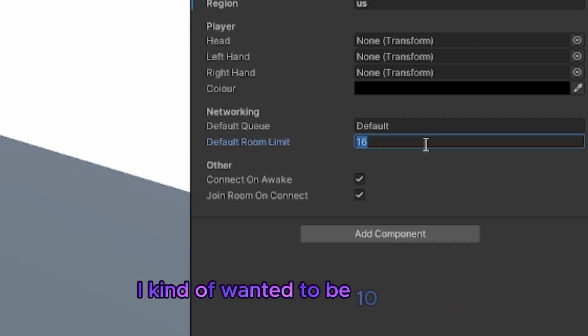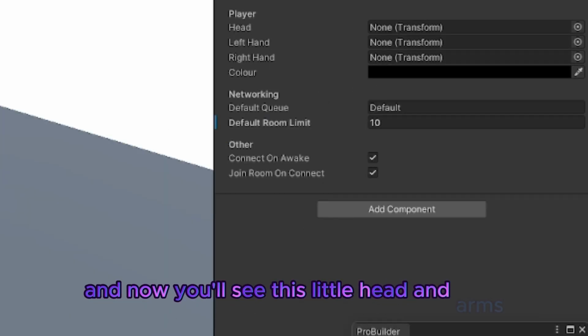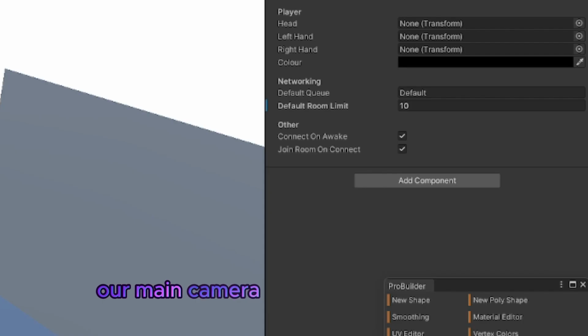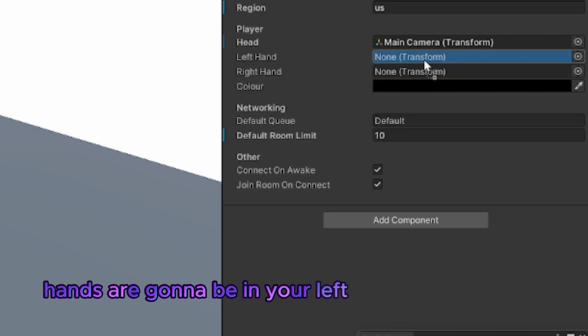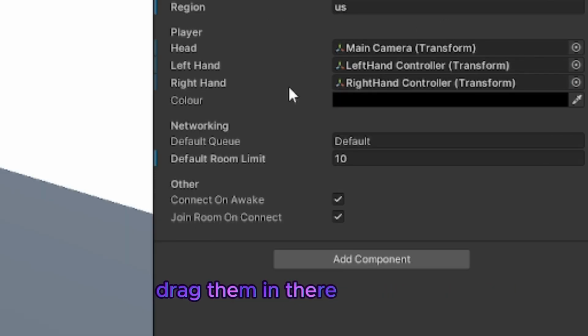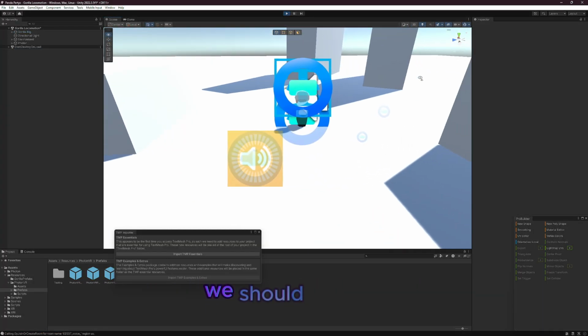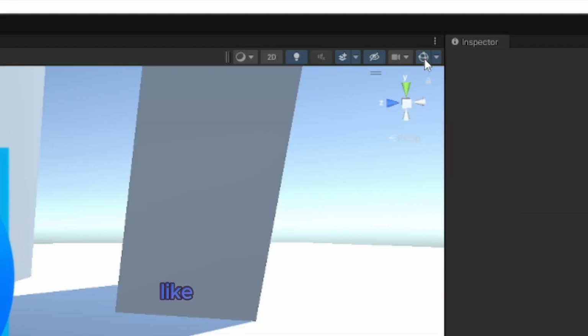I kind of want it to be 10 people, just like normal Gorilla Tag, and now you'll see this little head and arms. So this is where we're gonna go to our Gorilla Tag rig. Our main camera is going to be our head. Drag it in there. Left and right hands are going to be in your left and right hand spot. Drag them in there. And yeah, we can go ahead and press play. And if we set it all up correctly, we should see this. Now if you don't see these icons, it's because you have gizmos off. Flick them on and off.